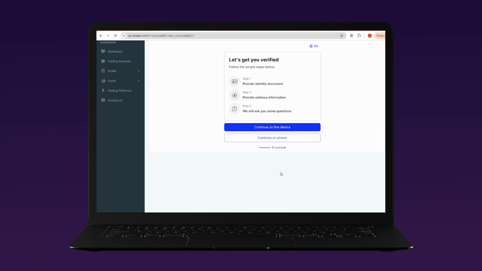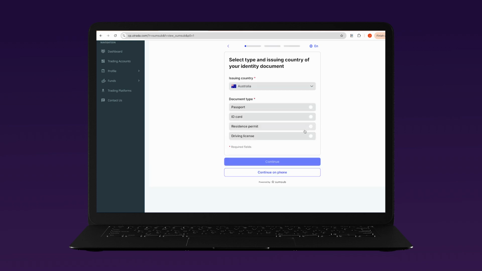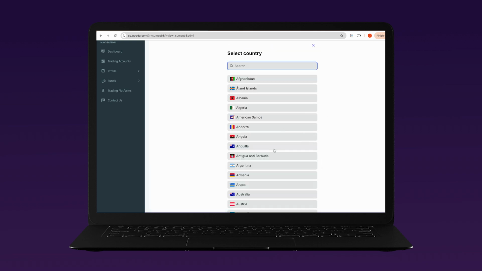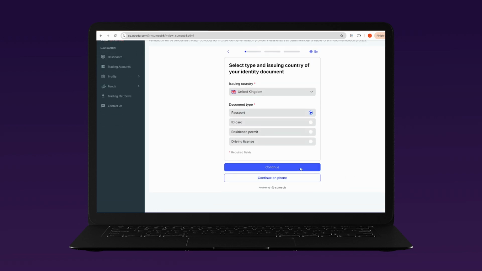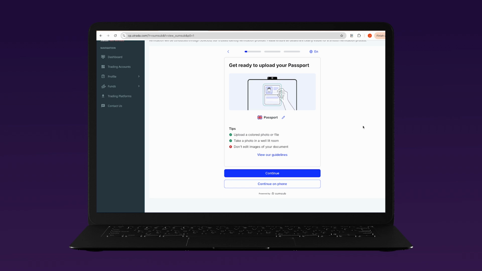Now, choose how you'd like to verify. You can continue on your current device or switch to your mobile phone by scanning the QR code or punching in the link provided to you after clicking Continue on phone. Now, choose the issuing country of your identity document, choose the document type, and click Continue once you are ready. And now, you are about to upload a colored photo or file of your passport.